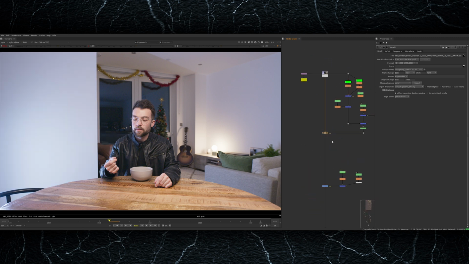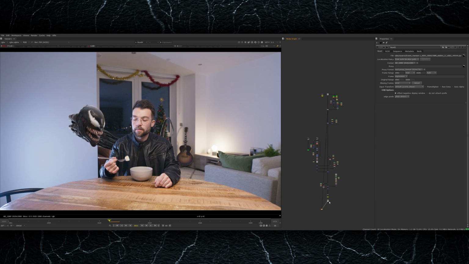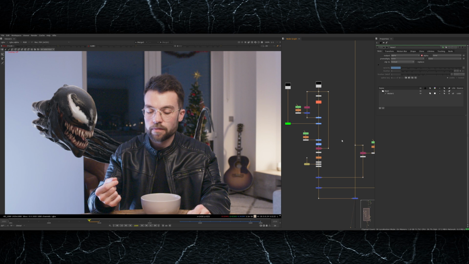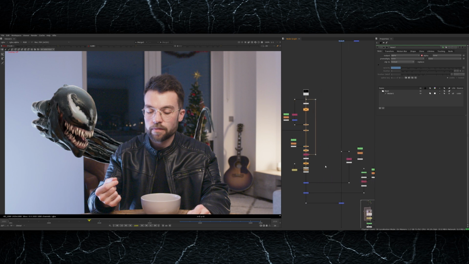I felt it was quite bright, so I graded it down a bit so that it would be less distracting, and that would help the head stand out. Then obviously we have the 3D render of the head. This is what the render looks like straight out of Blender without any comp work applied.